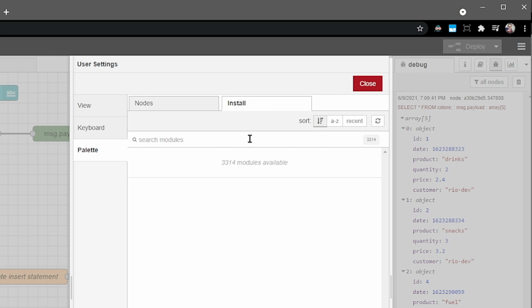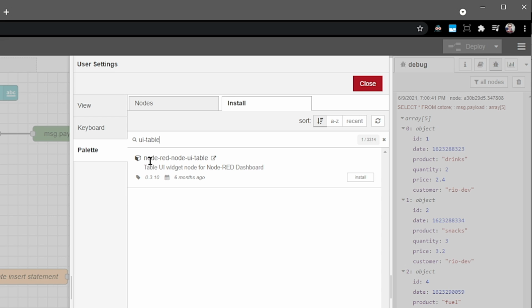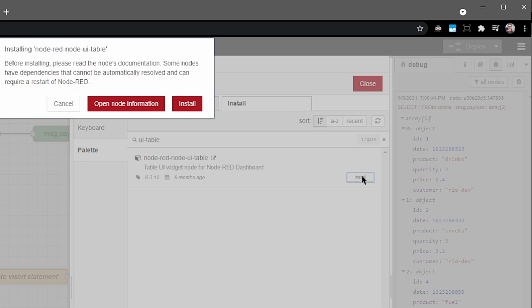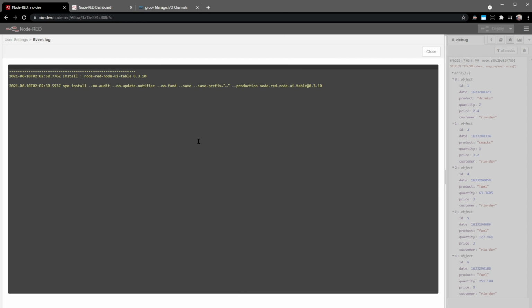So all I have to type in is UI-table, and we'll see it's this top single result here, Node-RED-UI-table. So I'll go ahead and install that, confirm the installation, and then I can view the log to make sure it comes down correctly. Depending on the version of Node-RED that you're using and the version of the Node-RED UI table nodes, you may see some errors here, but as long as you get a return code of 0 and see the nodes show up in your palette, you should be good to go.